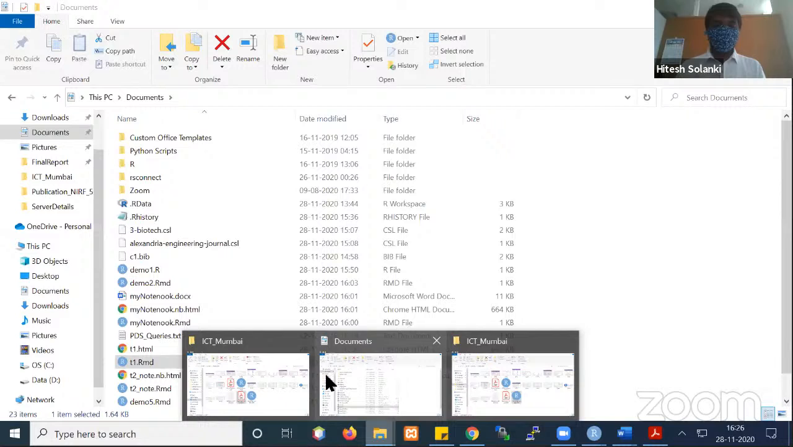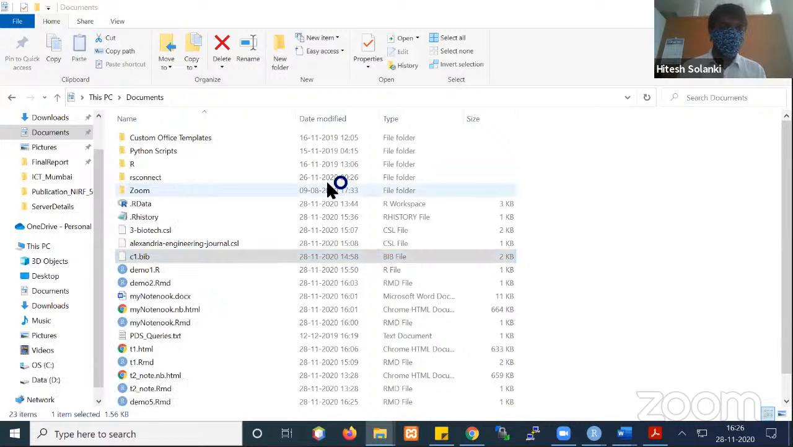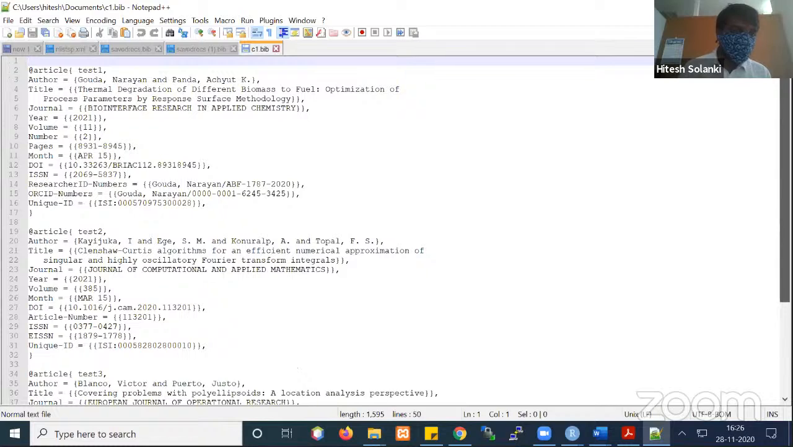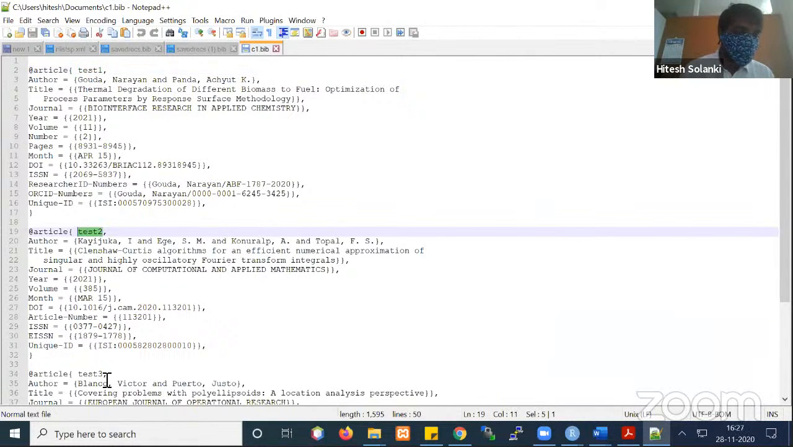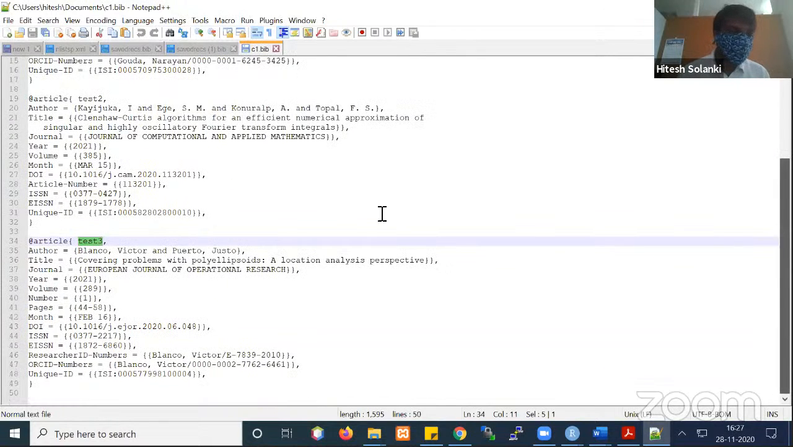I placed the BibTeX file here, this c1. I will show you this. How many references are available? 1, 2, 3. Okay, 3 references. I have given here code keys test1, test2, and test3. 3 references, and I have given a unique key for each reference.